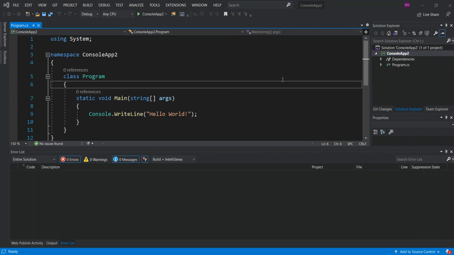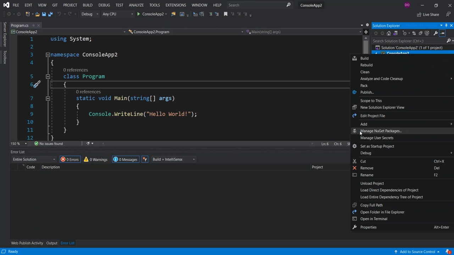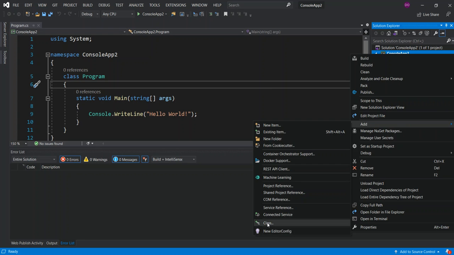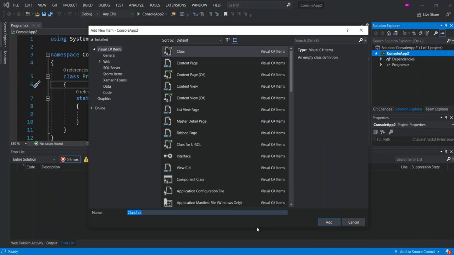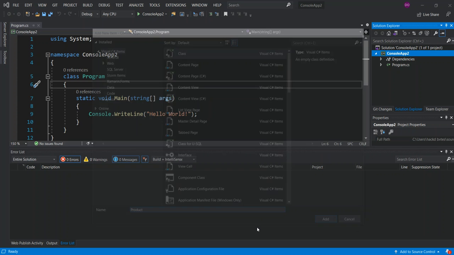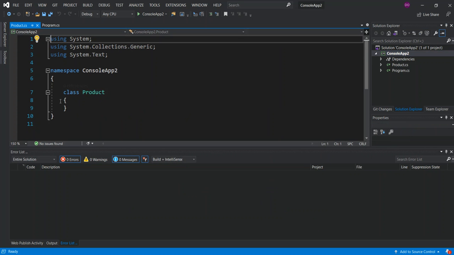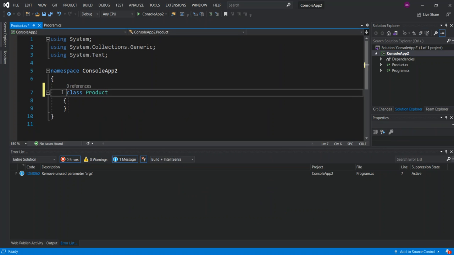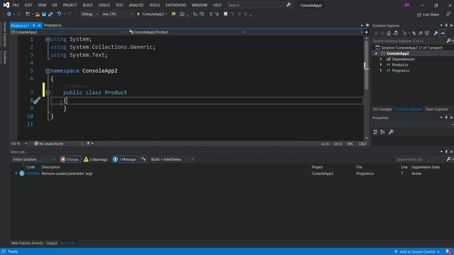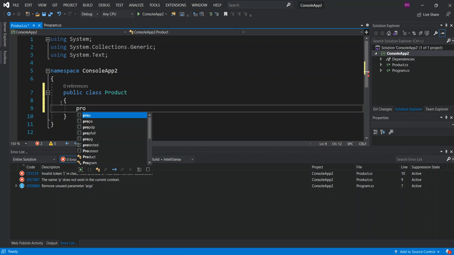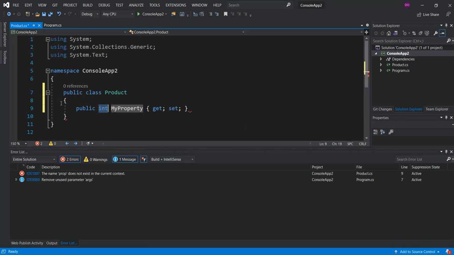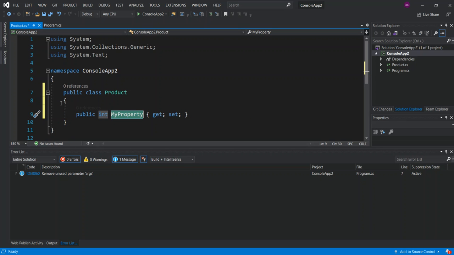So what we're going to do is create a very simple class. Here we're just going to add a new class. We're just going to call it Products. We're going to make this class a public class, and we're going to put very simple properties inside, two properties. So the int, and then we've got ID.